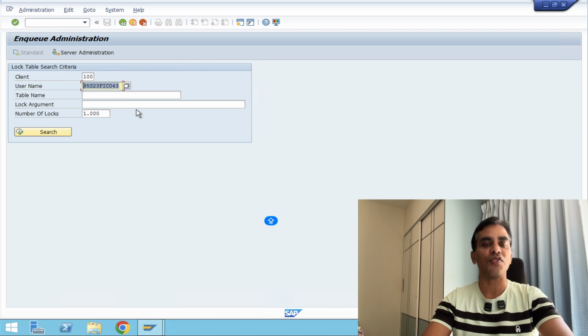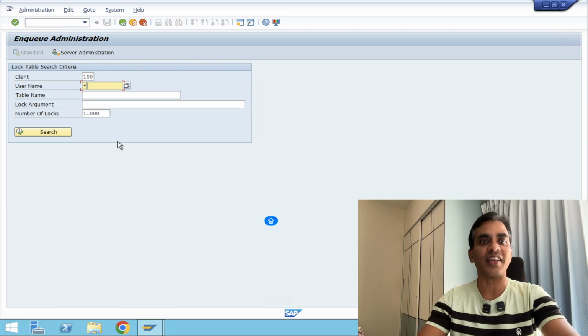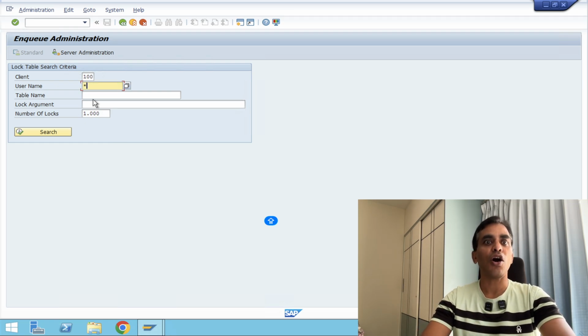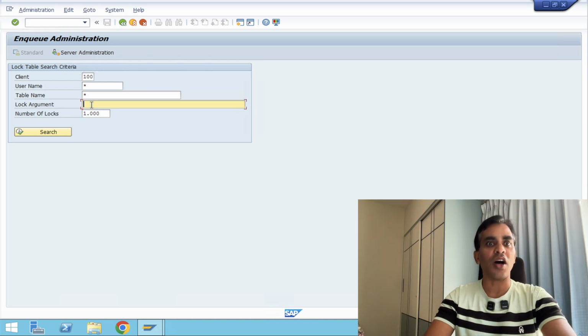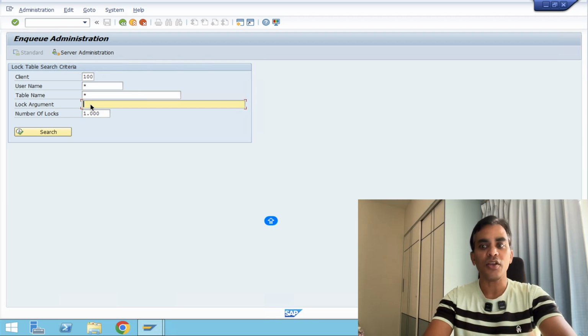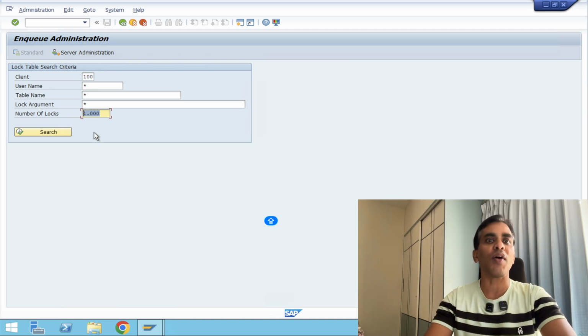Okay, we'll explain it. So first of all, here you will have to give the client, okay, and username. If a specific username is having locked entry issues, you can put it over here, or you can just enter the star. Now if you know the specific table name, you can put it here, or if not, then you can put a star. Similarly, if you are aware of any kind of lock entry, you can put it over here. Otherwise you can mostly use a star. If the number of locks is too much, then you can give something here. Otherwise it will take 1,000 at a time to display in one screen, right? Let's see, click on search.